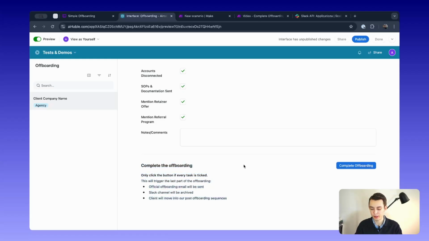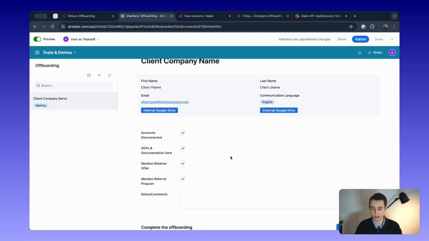So what we have here is just a button to complete the offboarding, and we have a message that's like, only click the button if every task is ticked, because this will trigger the last part, which is that official offboarding email. It will also archive the Slack channel automatically, and it will move the client into the post offboarding email sequences, because you may want to upsell them into other services that you may have.